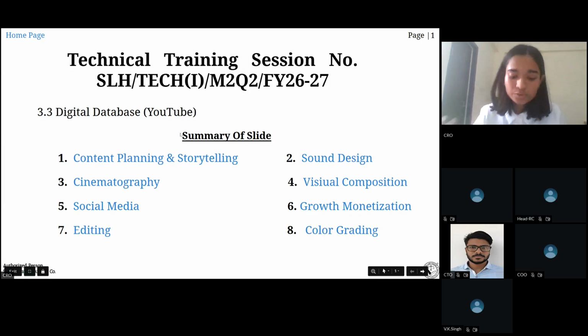With a few technologies, we can proceed with content planning and storing. You can clearly state cinematography, social media editing, sound design, visual composition, growth monetization, color grading. These are the tools which help make the digital database more efficient and more valuable.